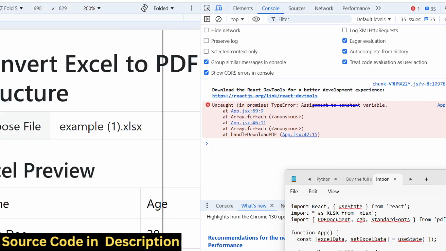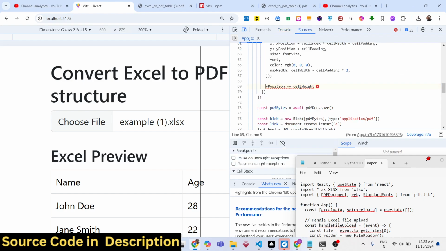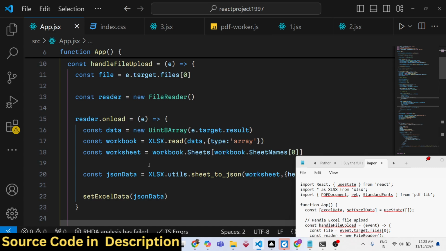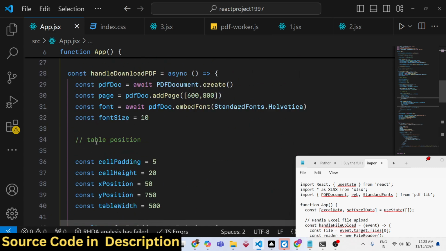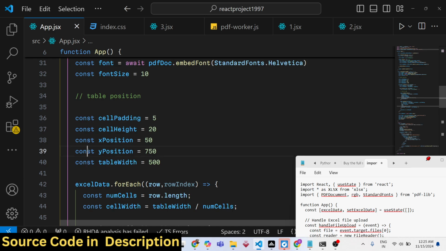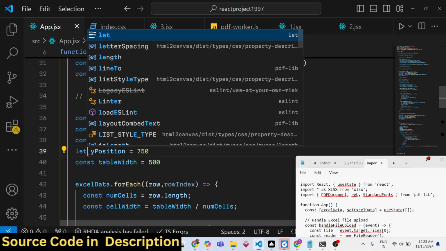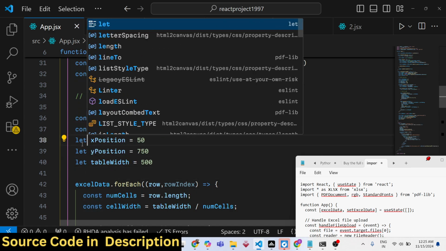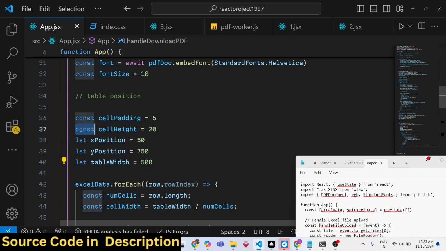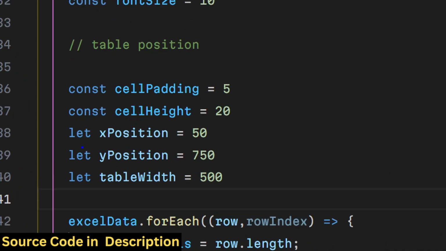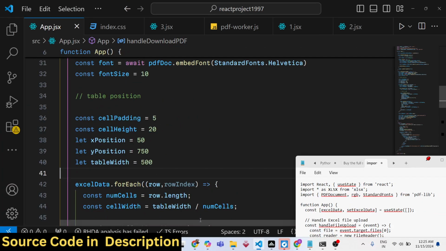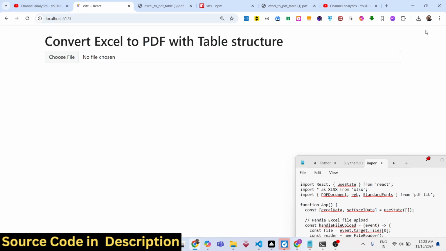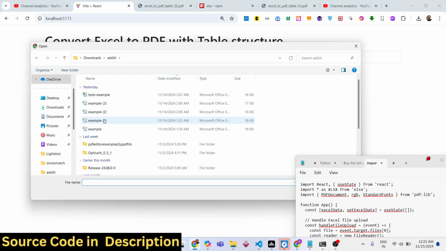Assignment to constant variable. Just make sure the Y position variable is not constant. Just change it from const to let. The variables whose values will change later in the program, change those from const to let. So I have changed it. Once again, rerun the program. This time it will work.